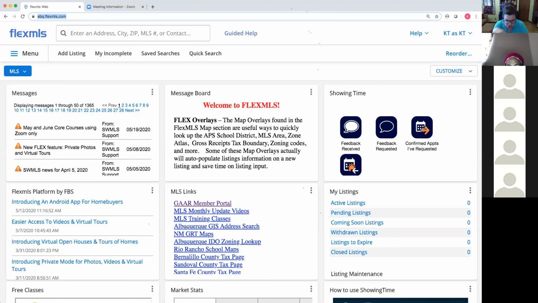So we're going to start by gathering some property details, which we have a lot of, and then we're going to start using the wildcard search. I'm going to explain what that is here in just a second.